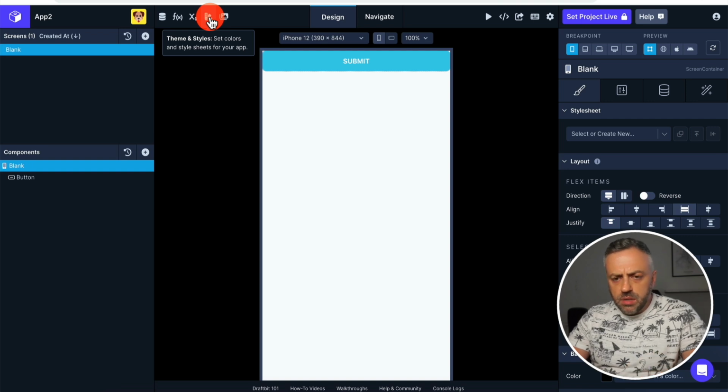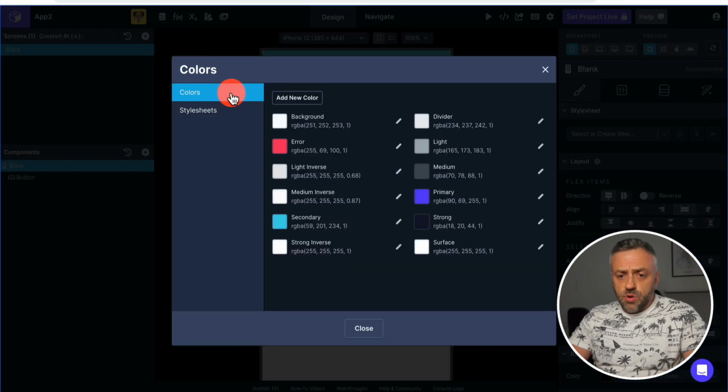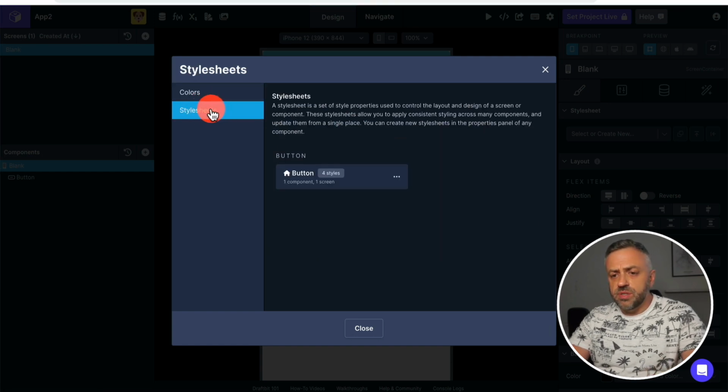Next, you can configure theme and styles for your app. So you can set colors and style sheets for the app. Here you can set various colors that you're going to be using throughout your app, and you can also set various style sheets. A style sheet is a set of style properties used to control the layout and design of a screen or a component. And so a style sheet essentially gives your app a certain look and feel.